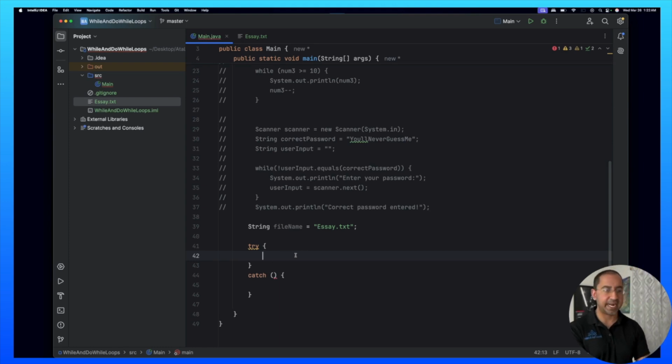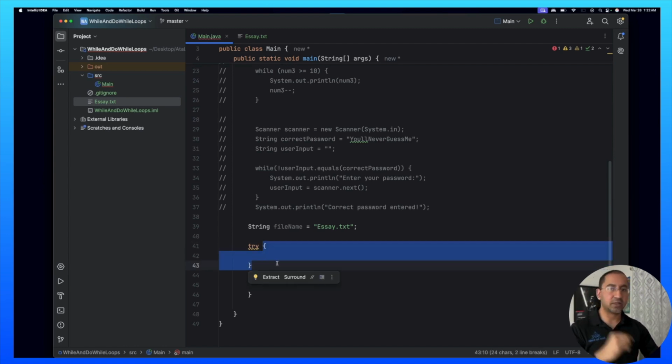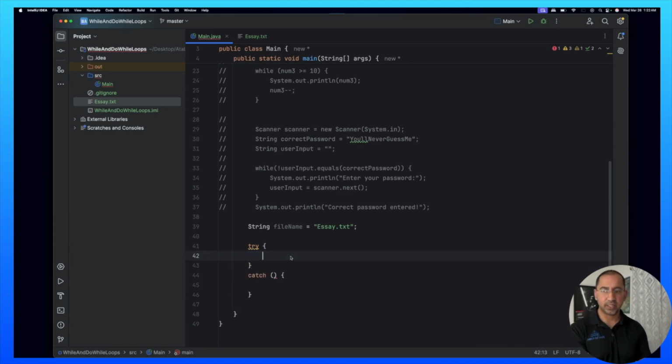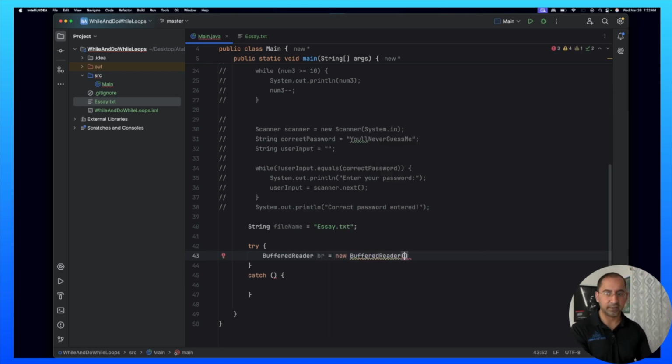Okay, so inside of the try, this is where we'll handle actually reading the content of the text file and then printing it to the console. We're going to use something called a buffered reader. A buffered reader is an object that will allow us to literally read from text files or text-based files. So we'll say BufferedReader br equals new BufferedReader, and here we'll specify the file name. Here we'll say new FileReader, and we'll say fileName.